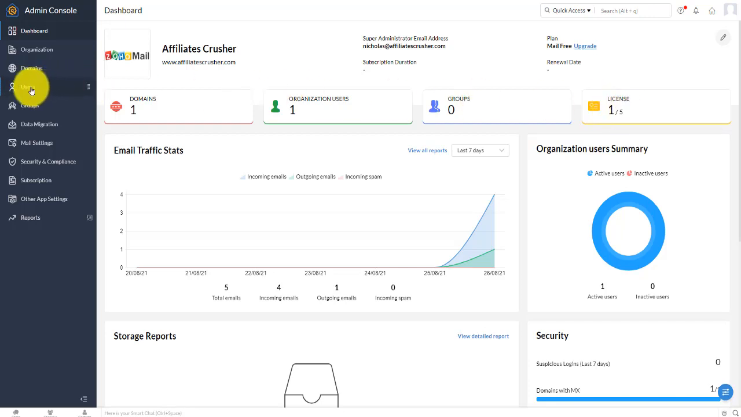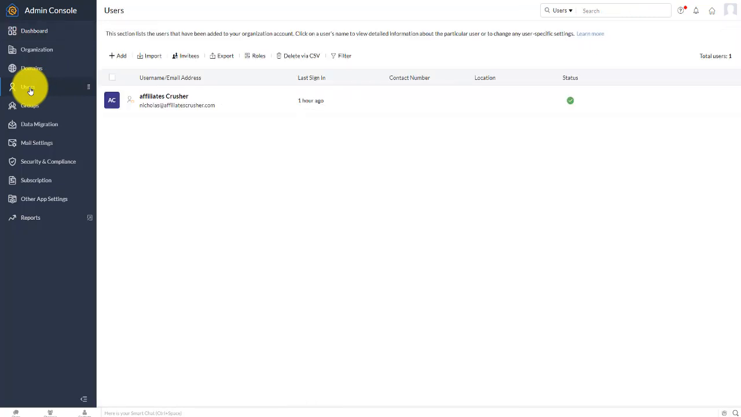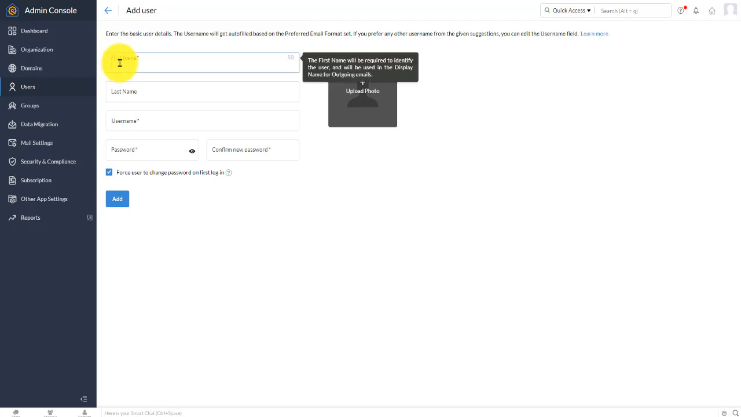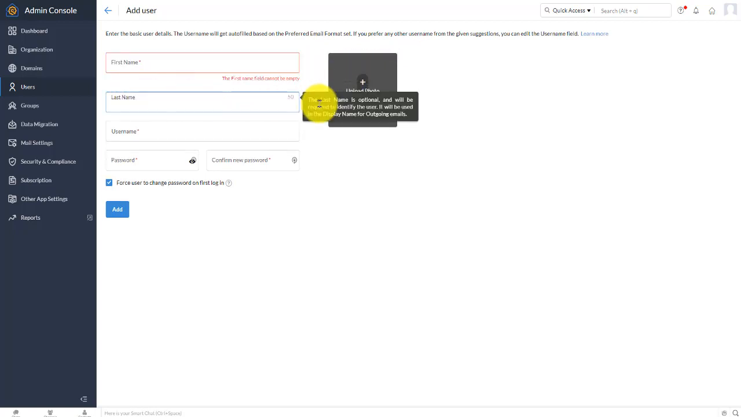So I'm going to come over on the left to users, click on users, and then I'm going to click on add to add in a new user. Now, you'll see here, the first name will be required and is going to be displayed on outgoing emails, same as the last name, right? That's also used as a display name on outgoing emails.